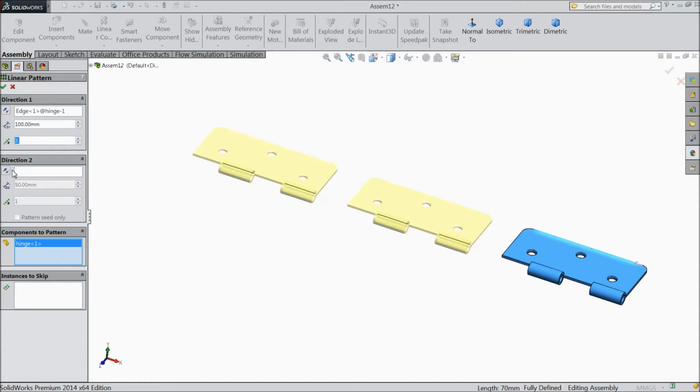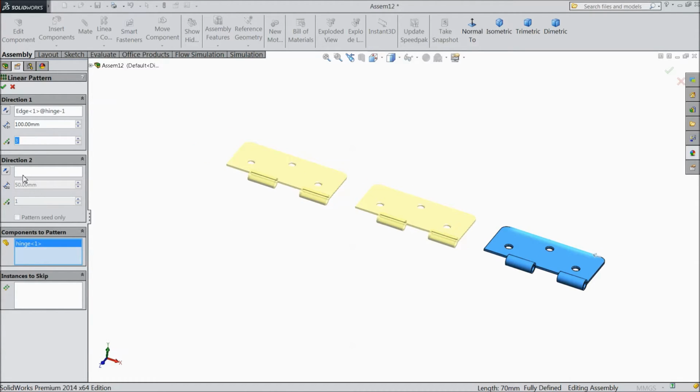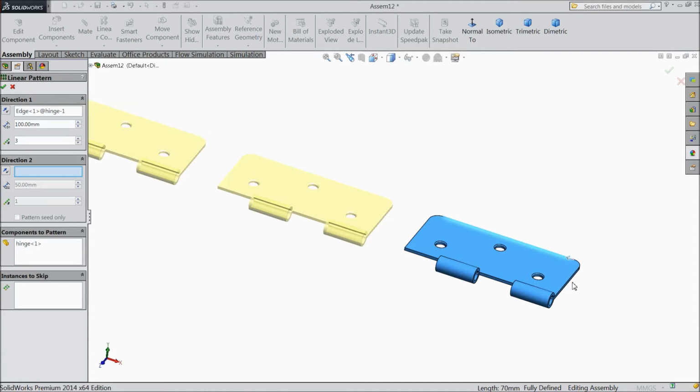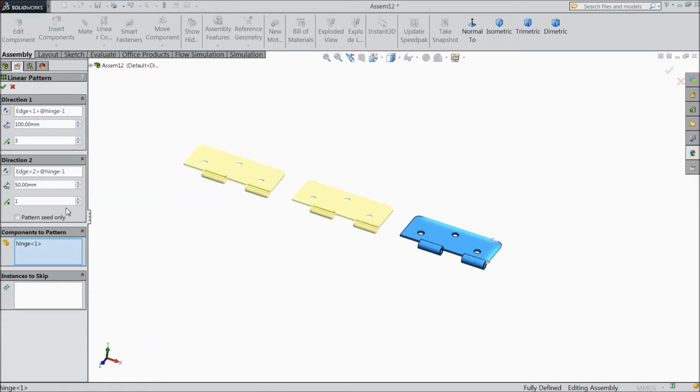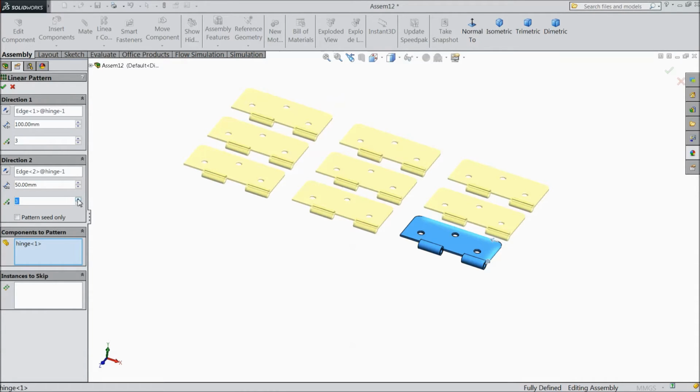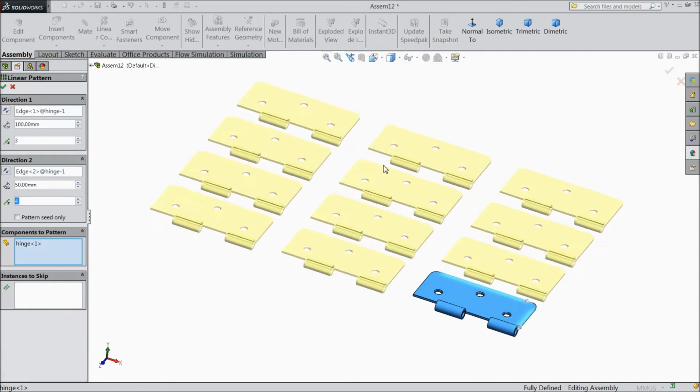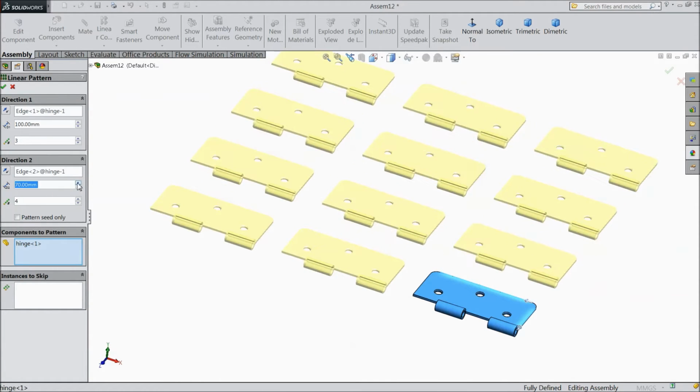And this is the direction 2. Even in direction 2 you will select the y-axis, and we can define many number of components. See, distance you can keep 50, 60, it's up to you.